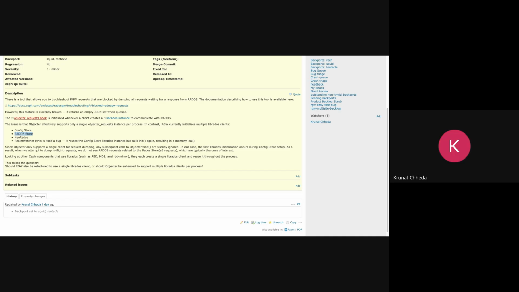But what could be the reason we have multiple Rados clients as well? Again, I don't know the reasoning, but probably everybody created its own instance and didn't worry about using an existing one, maybe. Especially because the other clients are using just one.